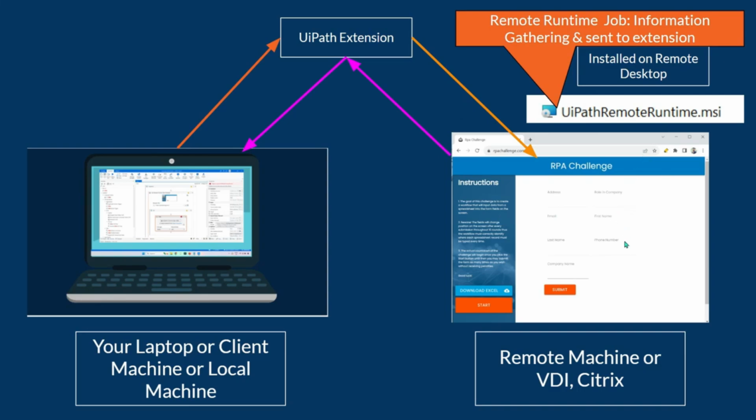Now what would happen, the job of this remote runtime.msi will be information gathering and sending to the extension. It will gather the selector information of the application that is actually running in the RDP, and that selector information will be sent to the UiPath extension that is there on the client machine. And then the UiPath extension is going to write it in the properties. Getting it? So when this application was running on the same laptop, it was quite easy. The UiPath extension was able to handle it.